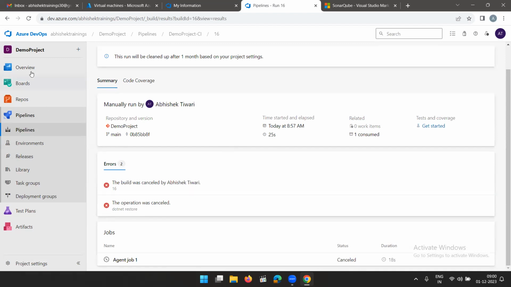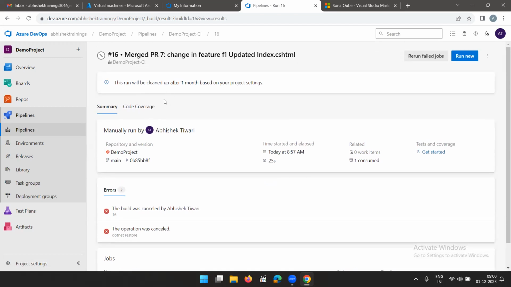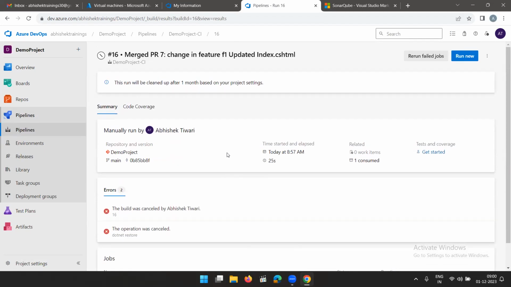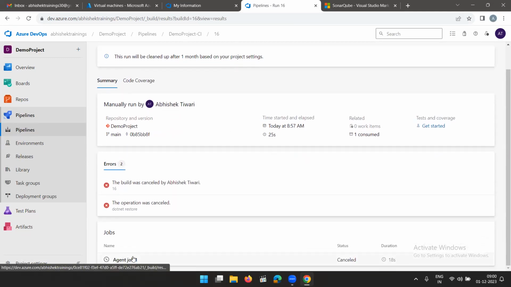So after 1 month, you will clean up your project. Means whatever runs, see, there are 16 runs as of now, which I did. So these 16 runs will be removed or cleaned up after 1 month. Runs will be cleaned up from the project settings. Runs is only the record history, right? Record history of running a pipeline, not all that which is inside the run. Right, only record history.